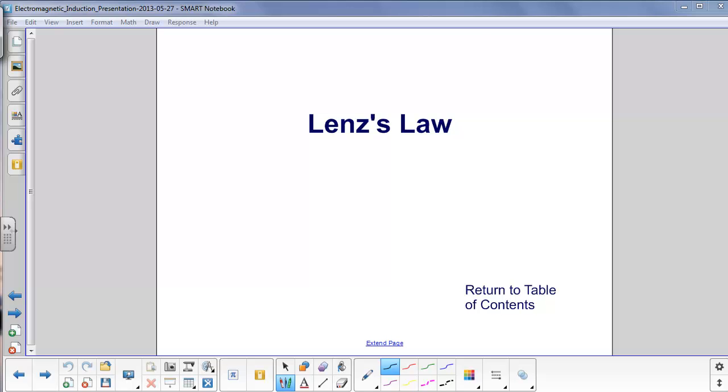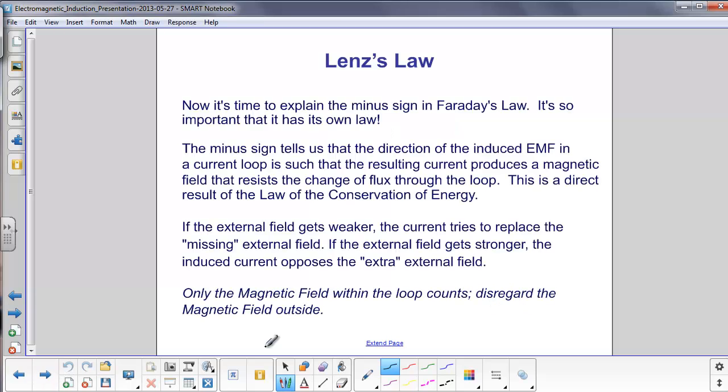To further understand Faraday's law of induction, we will now consider Lenz's law. The minus sign, we talked about it earlier, but said we'd wait until we got a little further before we explained it. Well, the minus sign basically is Lenz's law. It is so important that that minus sign has a name. It tells us that the direction of the induced EMF in a current loop is such that that current produces a magnetic field that resists the change of flux through the loop.